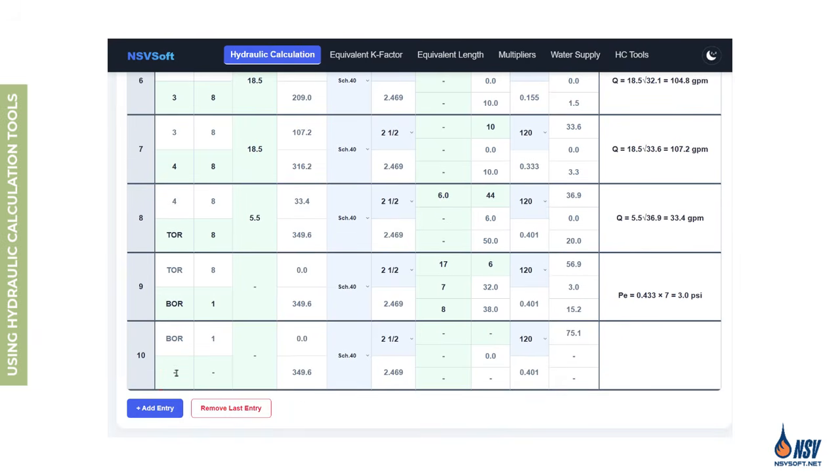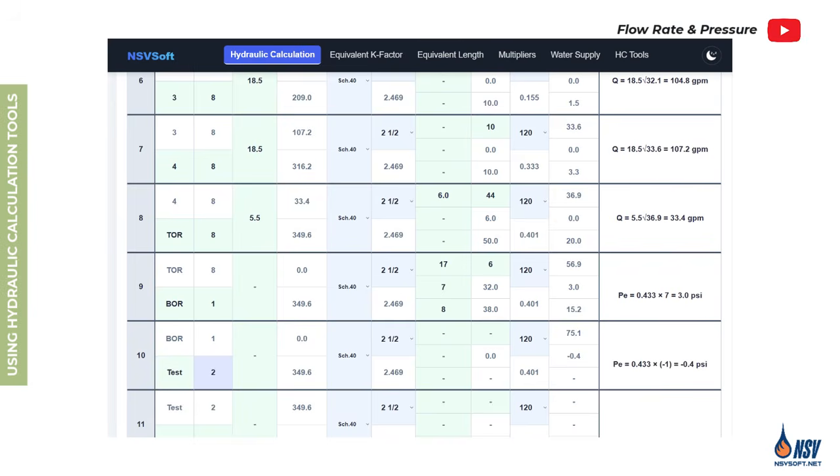The last section of our system is located between the BOR and test nodes. It should be noted that in the software, the final node must be labeled as test. This allows the software to recognize that the hydraulic calculation is complete and to calculate the system demand once the user has filled in the required cells. The elevation of the test node is 2 feet. This means there is a pressure gain due to the elevation change between the start and end nodes, and the software represents this gain with a negative sign.